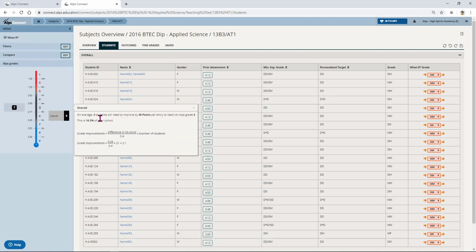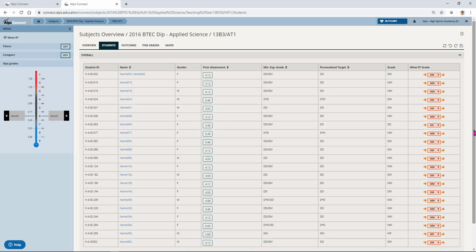and we can see that 3 students will need to improve by 40 points in order to be an ALPS grade 5. Remember that because it's a diploma, it's worth 2 A-levels, and this is 40 points per entry, so we need to be thinking of 6 grade improvements. Quite often, because there's some rounding in the calculation, it usually leads to fewer students than the calculation suggests.